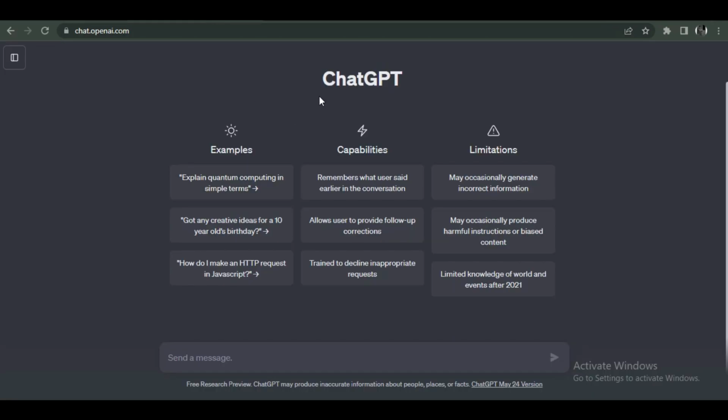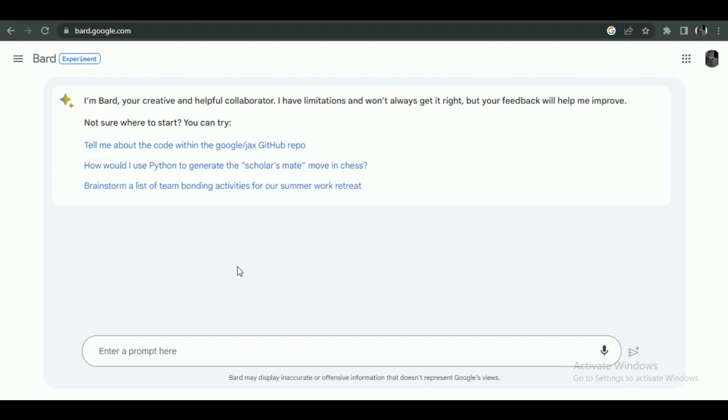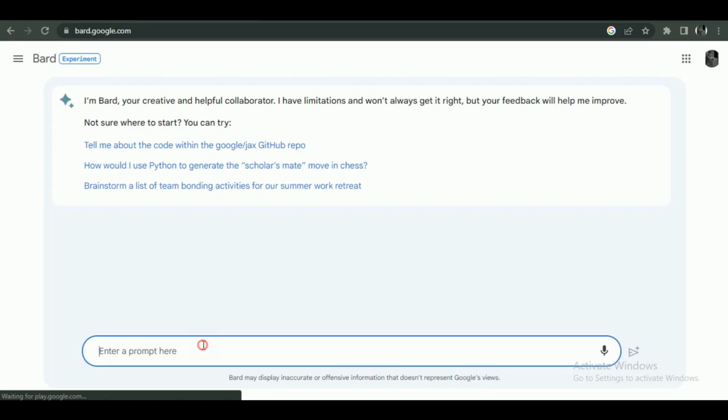Now ChatGPT is a great AI chatbot that you can use to get answers to your questions. You can even talk to it if you want and have a conversation. Similarly, Bot AI is also a chatbot created by Google to compete with other chatbots and provide a better experience to its users.